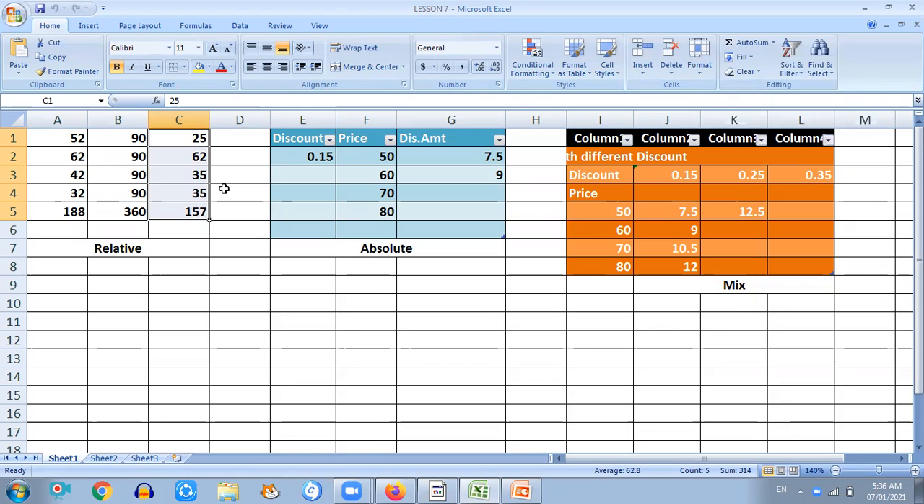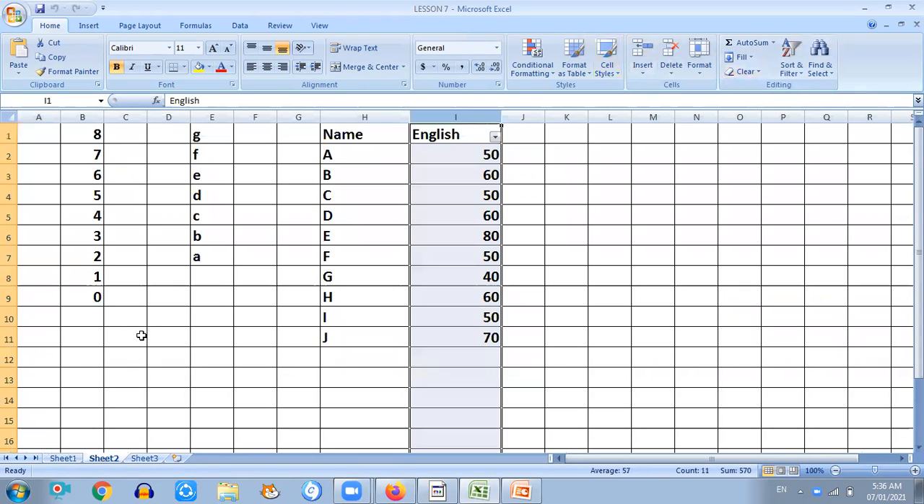Look here. We have learned cell referencing. There are three types of cell referencing: relative cell referencing, absolute cell referencing, and mixed cell referencing. This we did the practical in the first session. Also, in the second session we learned arranging data, sorting data in ascending order and descending order. That is the practical screen you can see here.